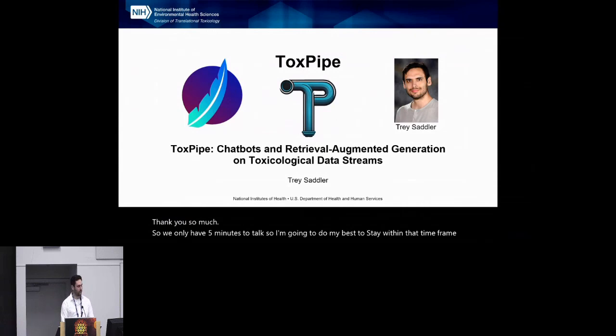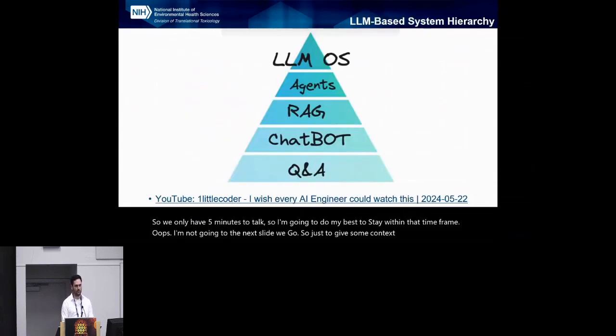Just to give some context where we are as an agency, this is a hierarchy of LLM-based systems. From the bottom up, you have just regular Q&A, single prompt, get an answer from the model. Next up is chatbots, where you have a conversational history and are able to query the models and have them give you additional information with your history as context. Above that, you have retrieval augmented generation, which is what we've spoken about here multiple times. And we're currently having some good success with that at DTT.